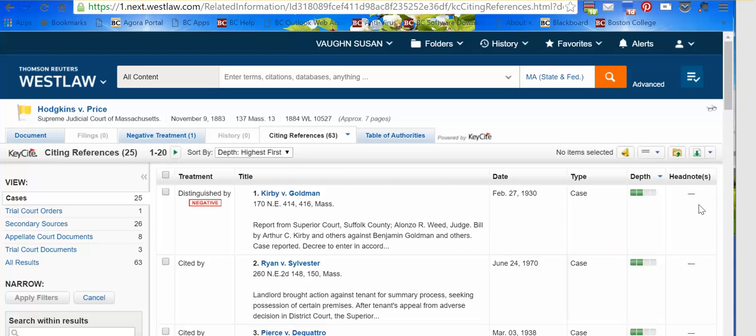So that's just a reminder of some of the key features that you could use Shepard's and KeyCite for cases and statutes. And that's the end of this video.